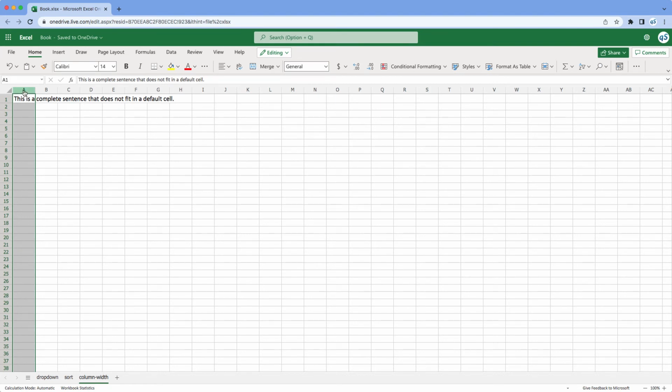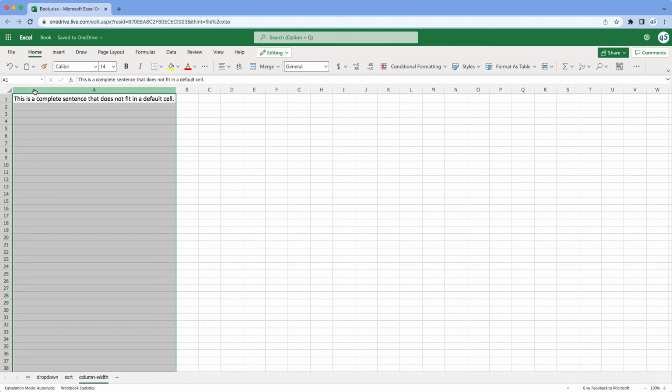You simply come up to the top of the column, you move your mouse over to the right until you see a crosshair appear. Once that crosshair appears, you double click and you get the same exact effect. And that is how you auto fit a column width in Excel 365.